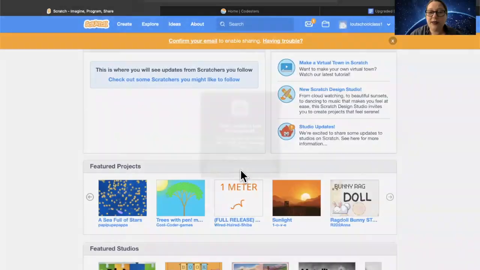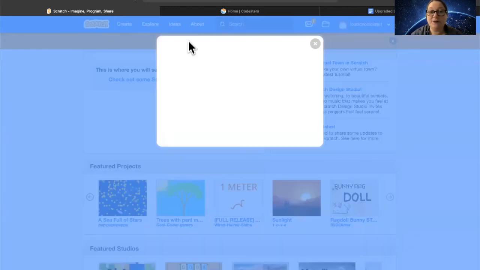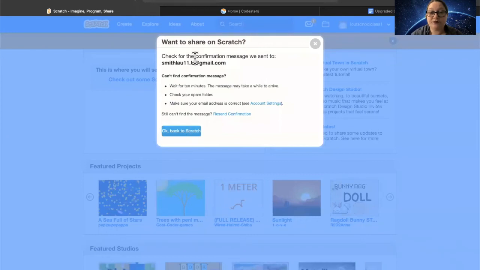So if you click on Get Started, you'll see what I see here. Now, you cannot share your projects with your teacher or other students unless you enable sharing. So it is very important that you check your email or your parents' email, ask your parents to check their email so that you can verify your account. If the email did not come through for whatever reason, you see this orange bar here that says confirm your email. You can click there and then it says that they sent a confirmation message to my email. So I'm going to say, okay, go back to Scratch.